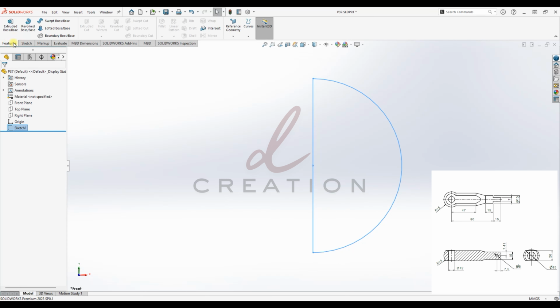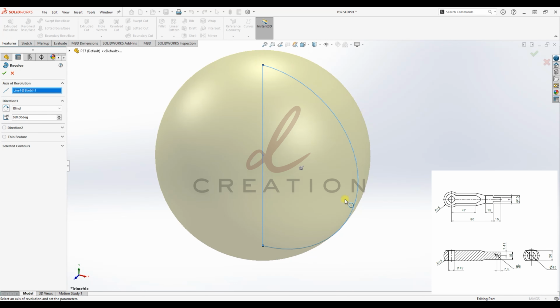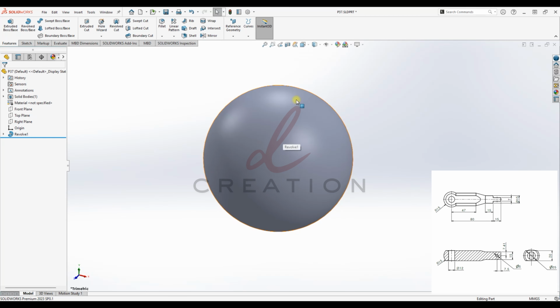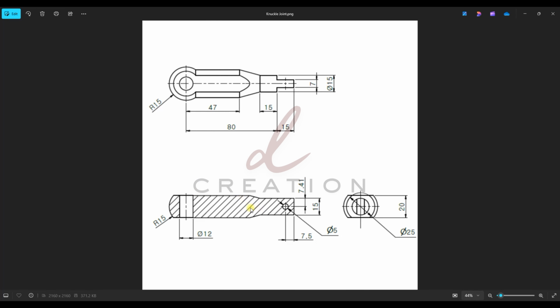Exit sketch. Go to the feature. You can see the revolve base feature. Click on that, and then click on this line. So you can see that it will create the sphere. Within a simple sketch of a semicircle, we can create the sphere with the radius of 15. Okay, once we create the sphere, we are going to create the cylinder over here.